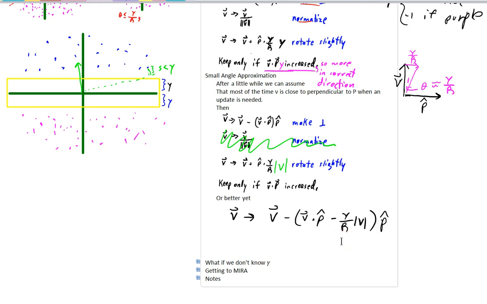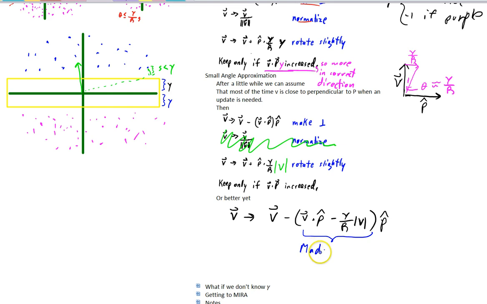So basically, it's like we changed the dot product. So we made v vector dot p hat smaller by basically that angle. So it updates more aggressively.